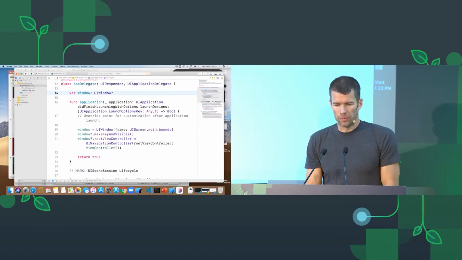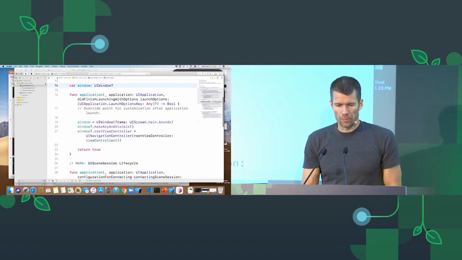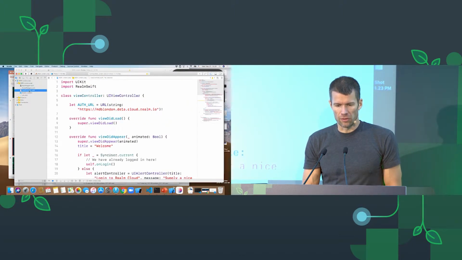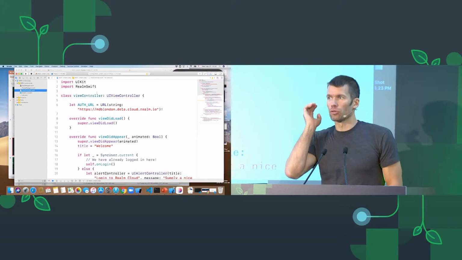It's called your window. Make sure that it's visible, and I want to make this a root view controller. Basically means this is the first one it's going to show. And then it's going to show what's called my view controller, which is the one I just made in this other file. And this view controller is basically just going to allow you to log in.